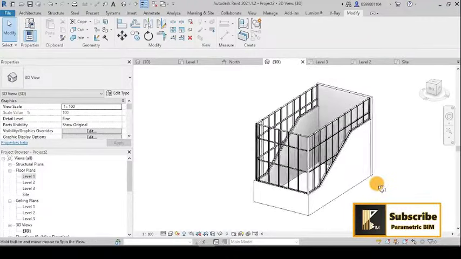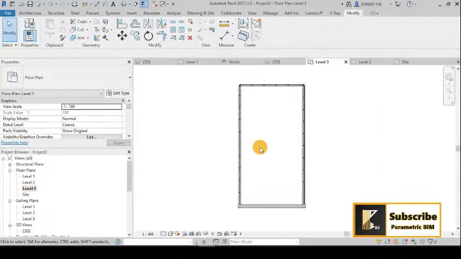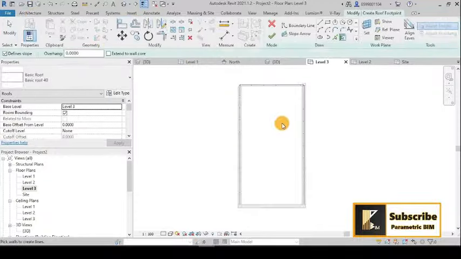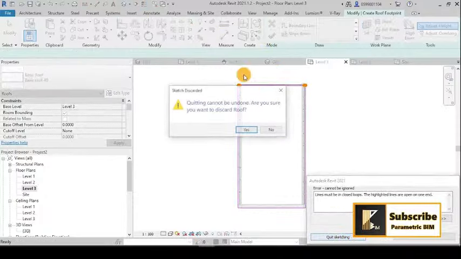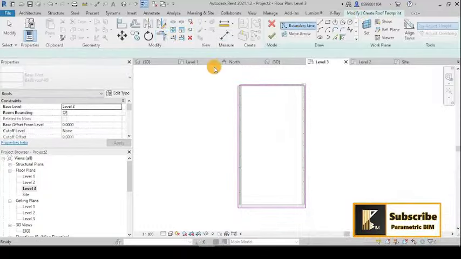Now let's try to draw the inclined roof. So I will go to Level 3 and then go to Architecture and then to Roof by Footprint. Then I will choose the walls. I will not define the slope here, just choosing the walls, and you will get this area, but you have to close the area by Trim and Extend like that.